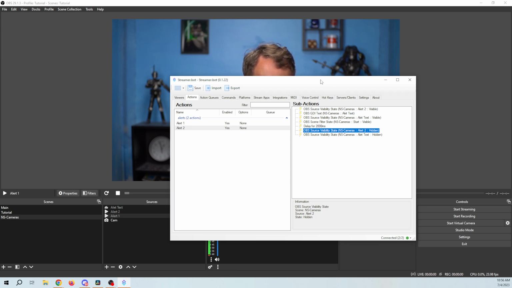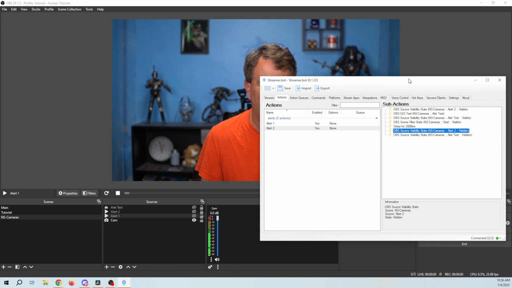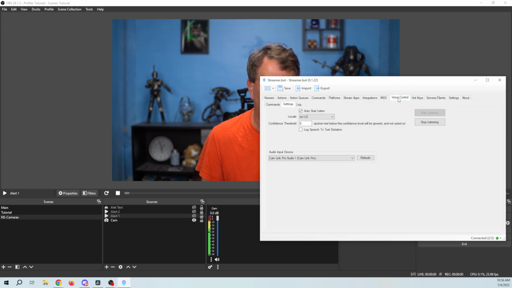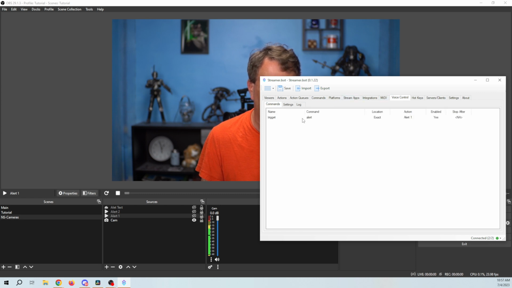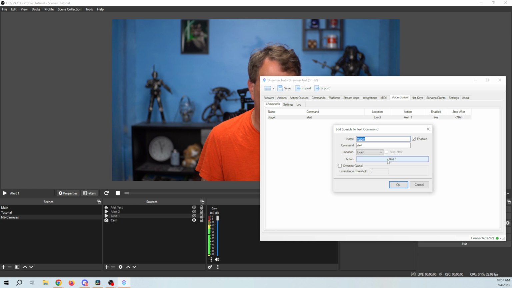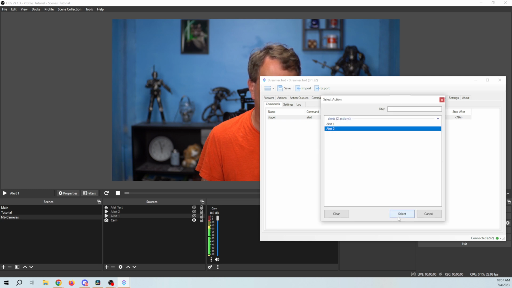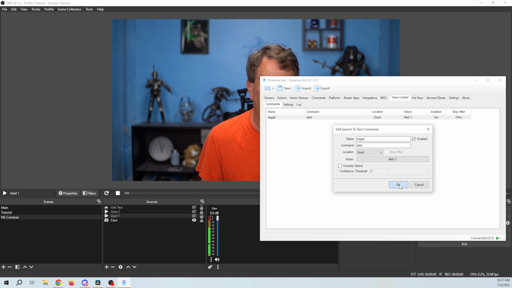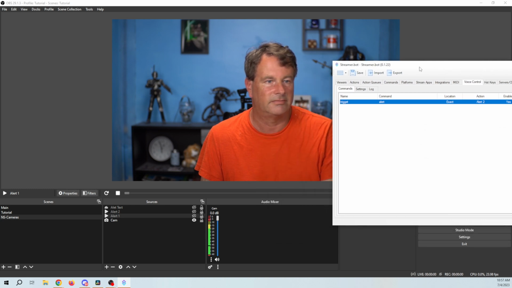Now I know this one has a slightly different time base on it. This one is longer than the other one. We'll go in here to our voice control, double click on this, and set it to kick off alert 2 instead of alert 1. Now we can just say alert.